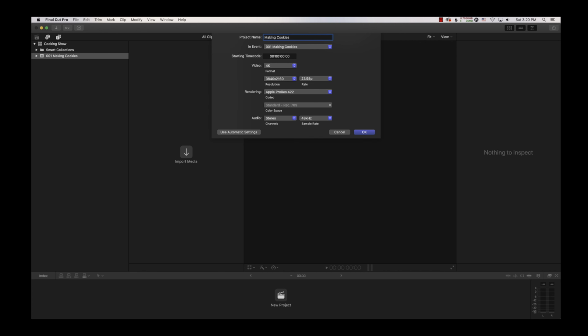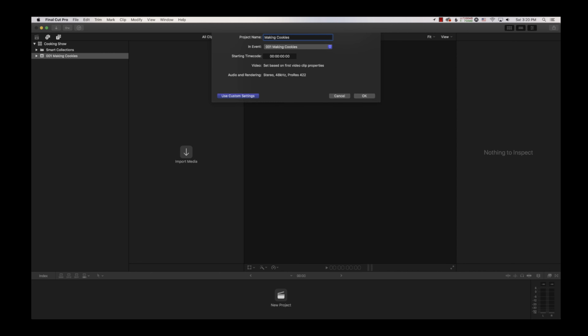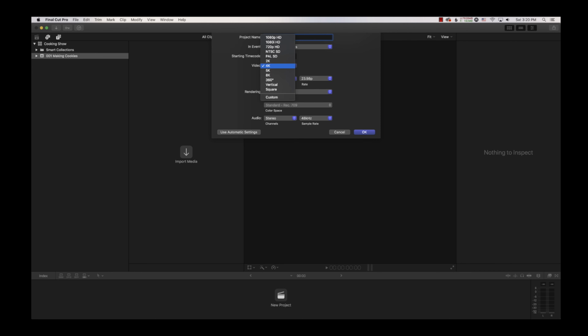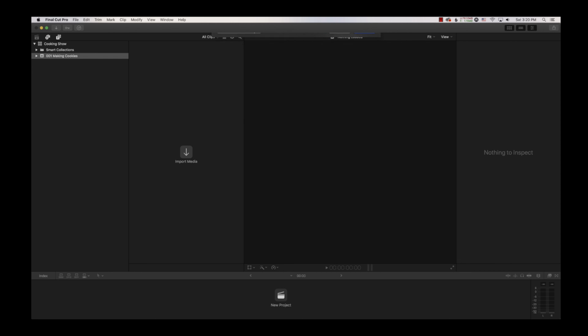For your video, this is the format, either 4K or 1080p, whatever file format you're using. For rendering, you want it to be on Apple ProRes 422 most of the time. Audio, stereo, all this, or you could use automatic settings. With automatic settings, when you drag your first piece of video into the timeline, it will automatically change the project to whatever file format that video is. But I like to create it 4K. Most of my videos are 4K. So Apple ProRes 422, audio, and so on, hit OK.